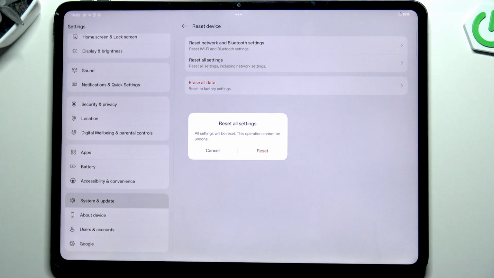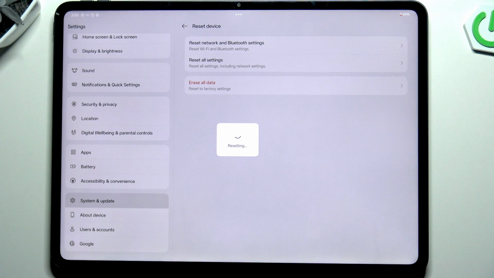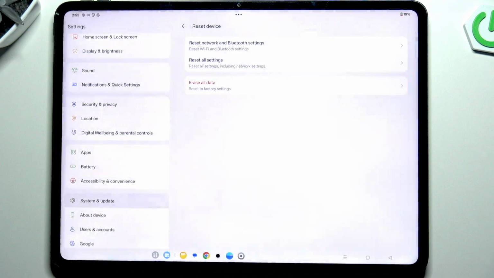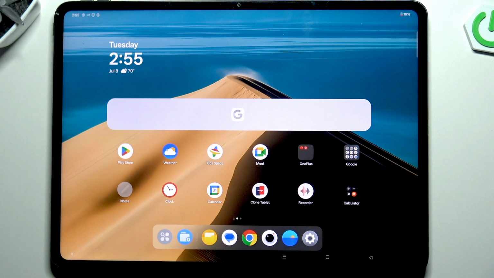Your device is asking if you really want to do it, or actually is informing you, and this operation cannot be undone. So just tap on Reset if you are ready and simply wait until it will be done. As you can see, we've got this information that we just successfully reset all preferences. Alright, so that will be all.